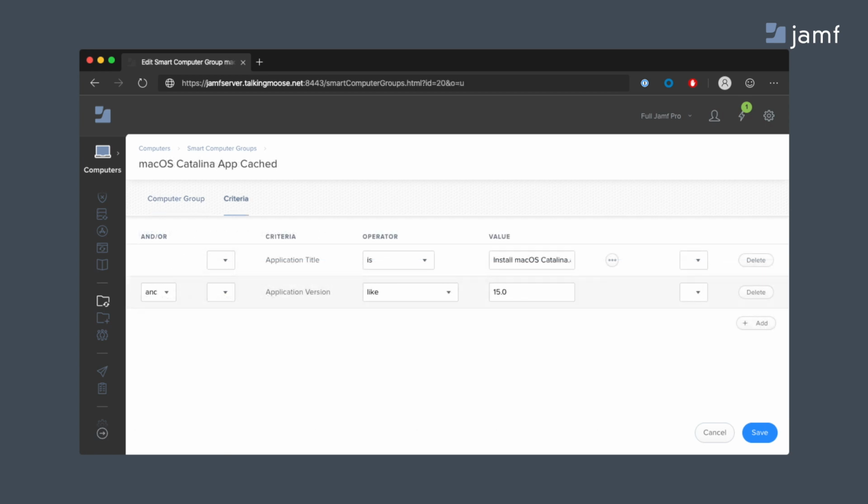My criteria here identifies the installer app by its name and identifies its version, so that later when Apple releases Catalina 10.15.1, 10.15.2, etc., I'll be able to update the app version here in my smart group, and then all of my Macs will retrieve the new installer automatically.